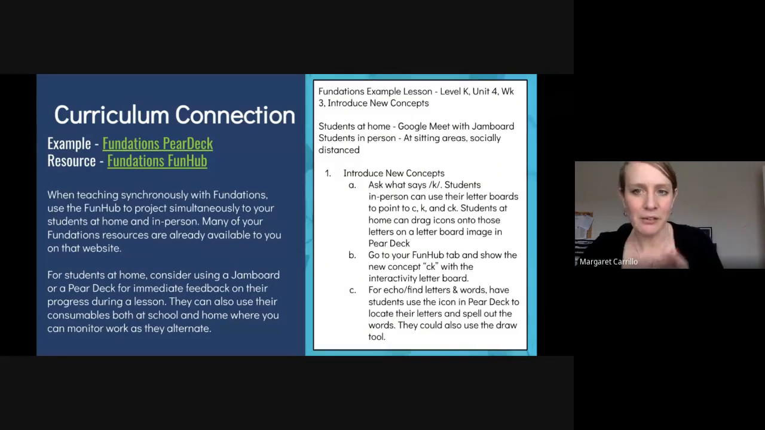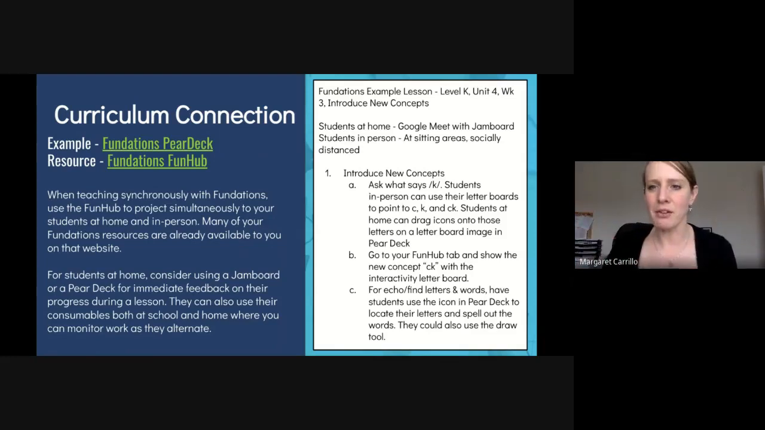In kindergarten, many schools use Foundations to teach this essential standard. And so when teaching semi-synchronously with Foundations, the teacher can use the Fun Hub to project simultaneously to the students at home and in person in the classroom. That's that synchronous component. And many of the Foundations Kit resources are already available on the Fun Hub. And so those materials do not require extra creation on the part of the teacher.